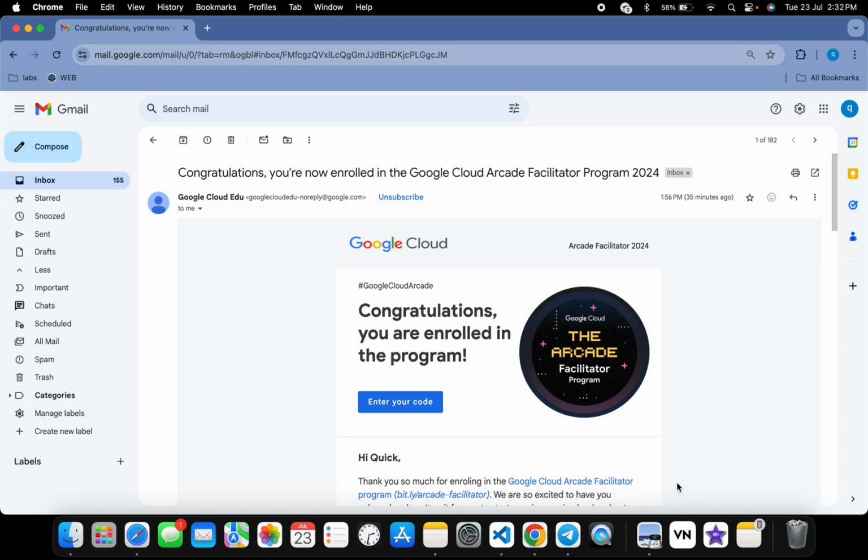Finally, the confirmation email of our enrollment in the Arcade Facilitator program is now out. If you haven't received the mail yet, simply check your spam folder or promotional folder. If you're still not able to find it, you can reach out to your facilitator and ask them. They will let you know how much time it will take.